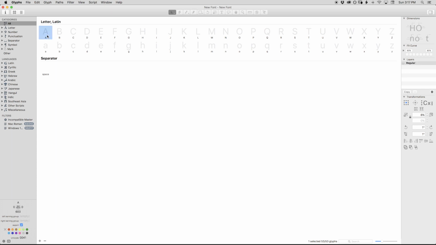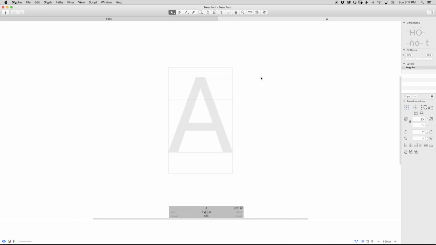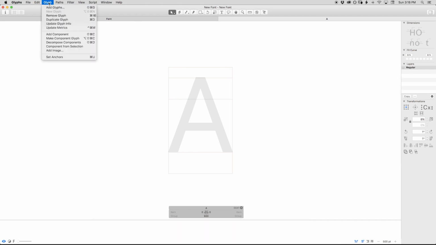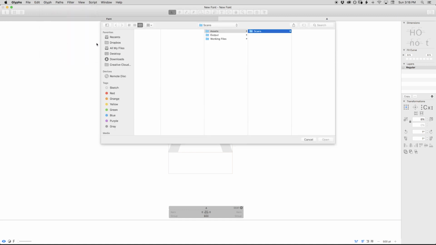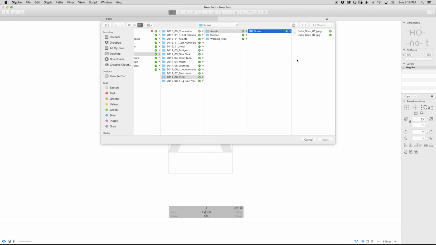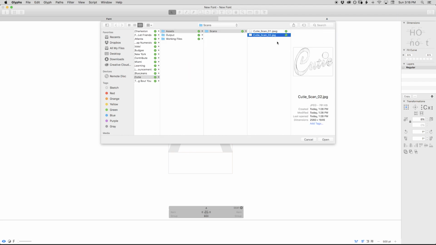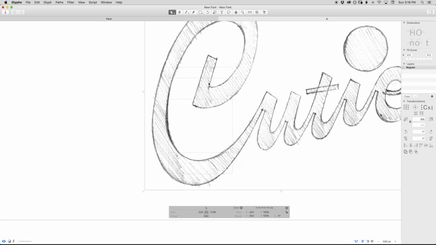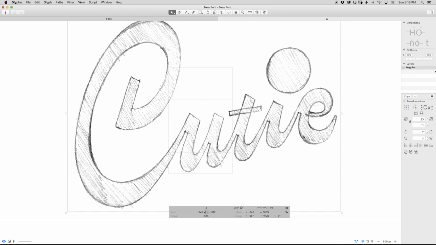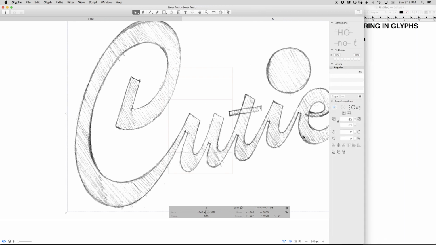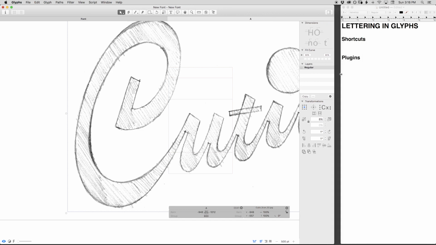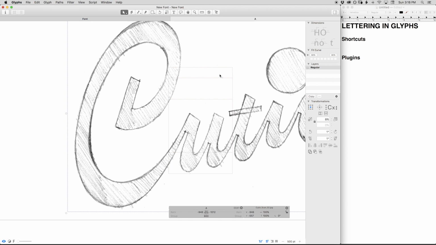So just to keep things simple, we'll open up capital A, since that's at the very beginning of the alphabet up there. And to get going, I already had a sketch, so I can bring that directly into Glyphs. To do that, I go up to Glyph up here and hit Add Image. I've already got my destination selected here, and from there I can just select my image and bring it in. You can see it throws it up in here. And let me bring back our shortcuts and plugins list here, just so we can have that handy as we go.